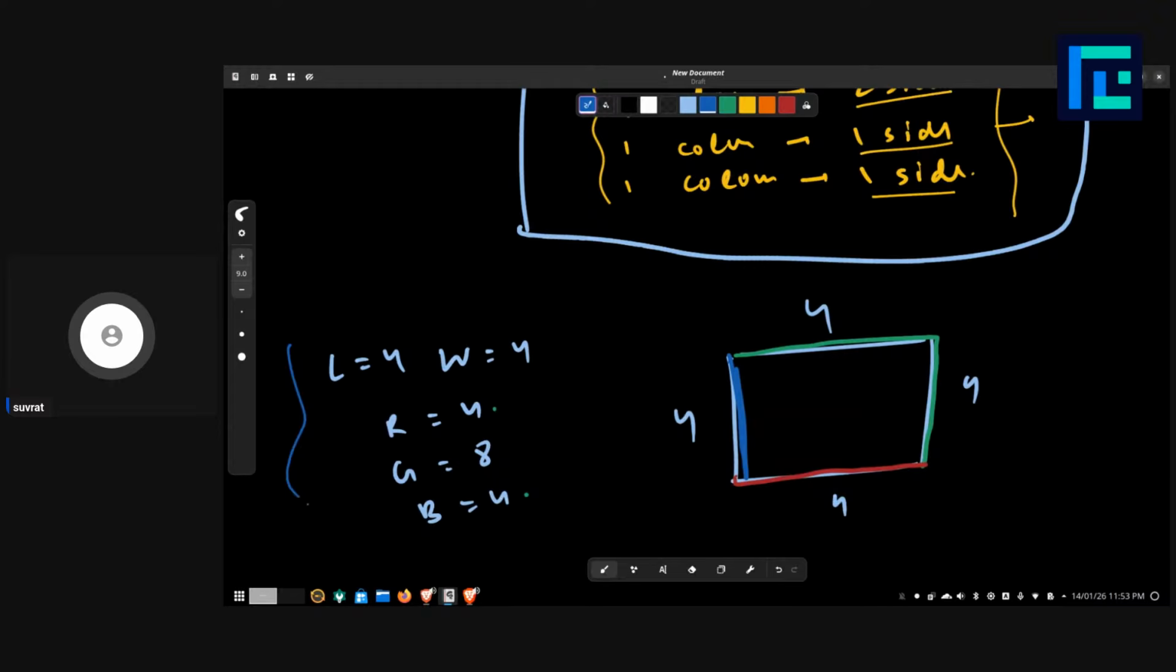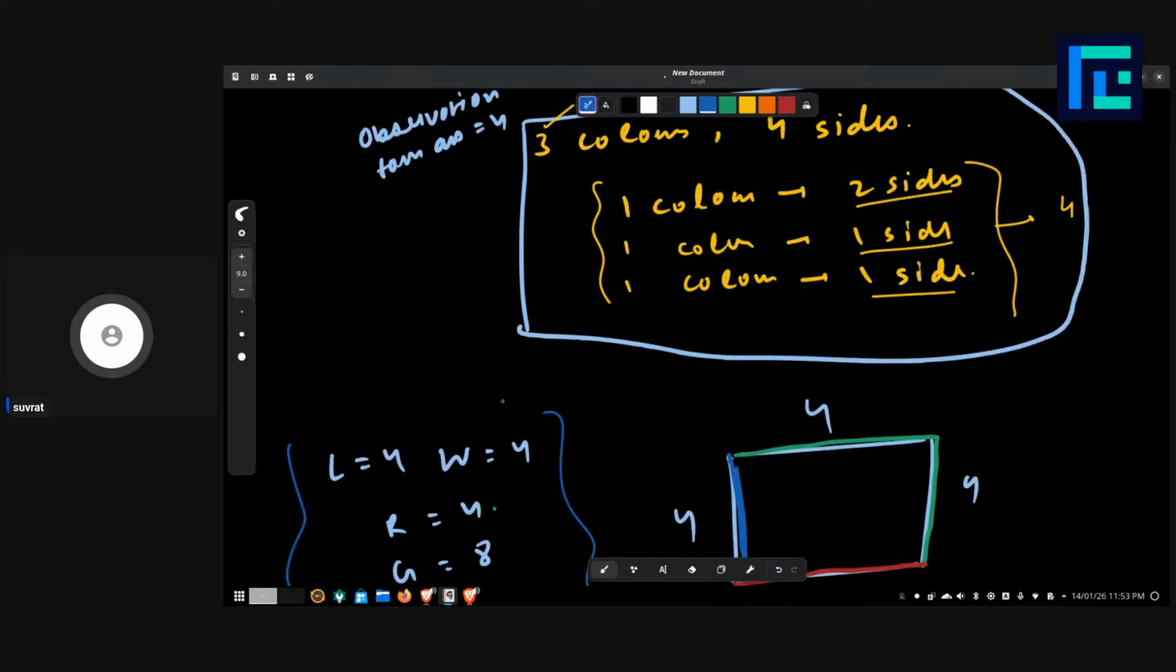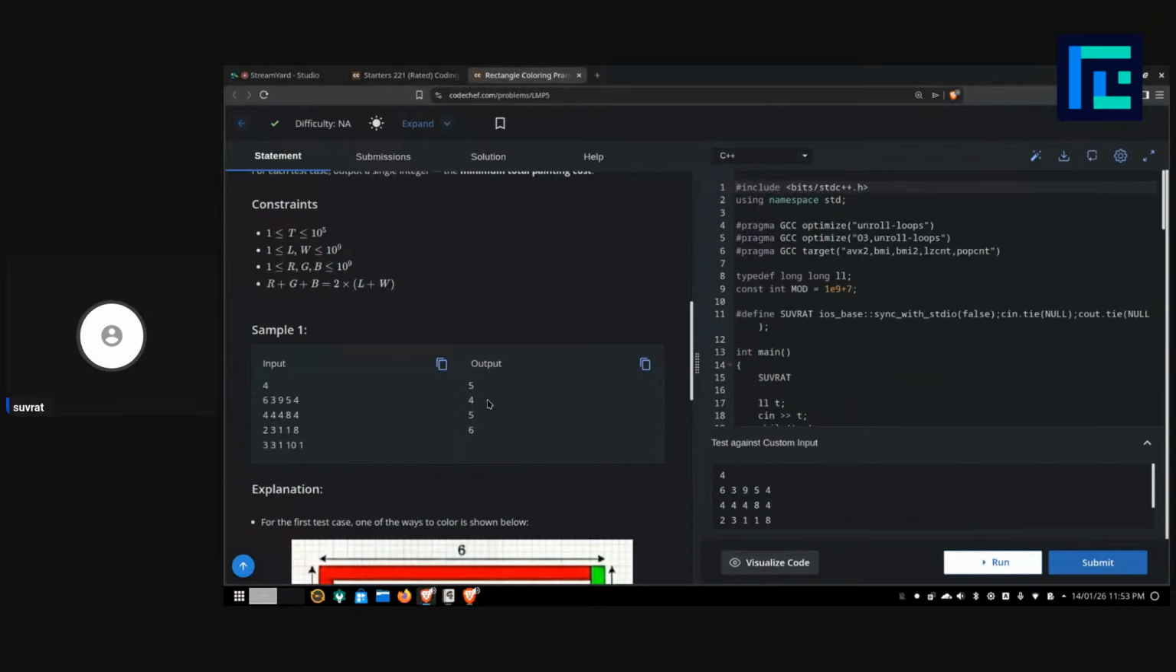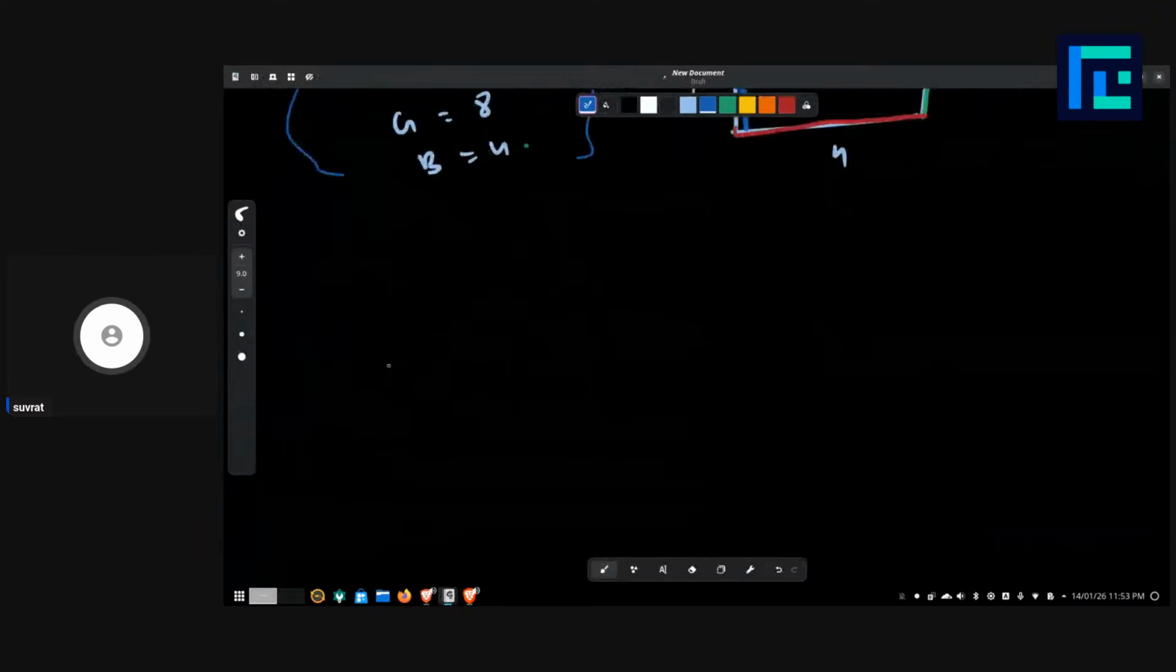So this test case actually proves our theory for when the answer can be 4, and that is the minimum answer. So we don't need to check anymore. So the answer for this test case is 4. Then 2 3 1 1 8. L equal to 2, W equal to 3, R equal to 1, G equal to 1, B equal to 8.